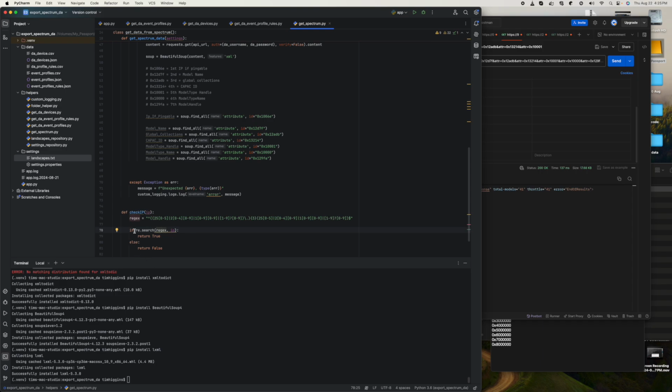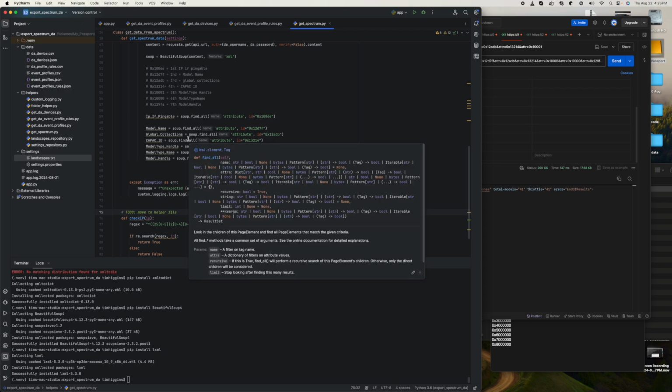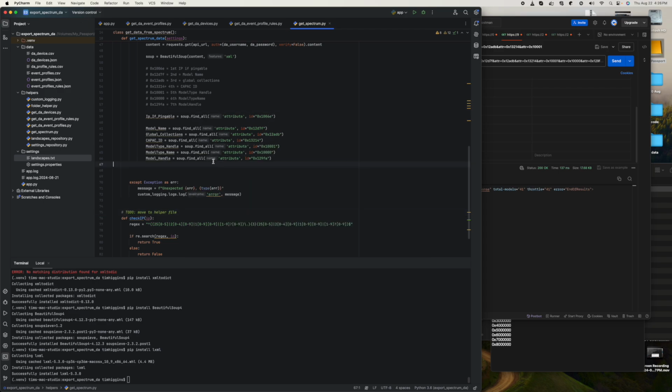Now, we'll probably move this to a helper file. So let's just do this. To do, move to. That way, if any other classes want to use this, it's over here. That's kind of the point of the helper files. So let's do this.